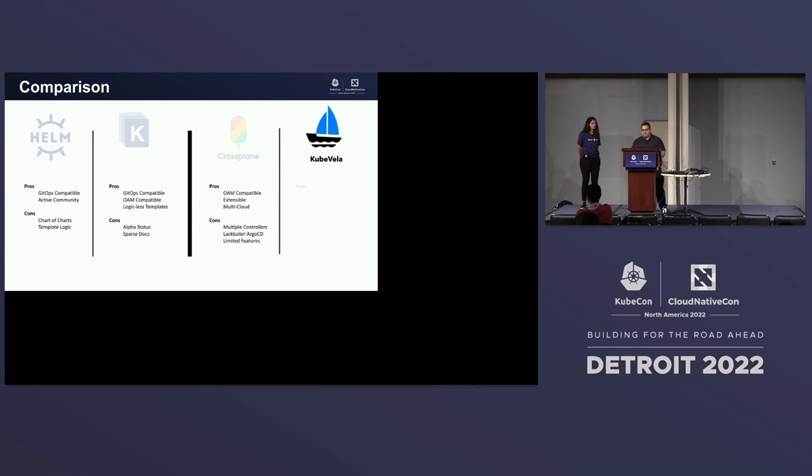So when we looked at KubeVela as well, lots of pros: OAM compatible, extensible, multi-cloud. The cons, very similar: multiple controllers. So that's more of an operational burden for us. It's kind of all or nothing. You get to deploy KubeVela on OAM their way. And actually one of the things that is sort of sold as a pro, but would be a con for us, is the Kube templating DSL. So implementing all of our templates in this other language would be a learning curve for us.